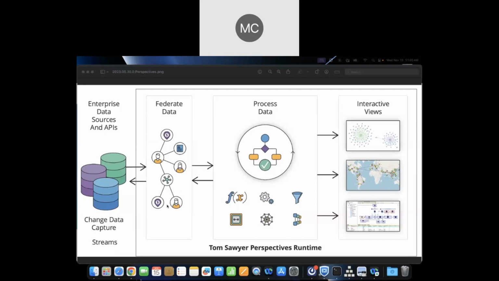And once we have the data in the graph model, we're able to process it with a set of rules and filters, transformations. And then we create interactive views of many different types. And so we're going to discuss today the different types of data visualization views which are available in Perspectives.